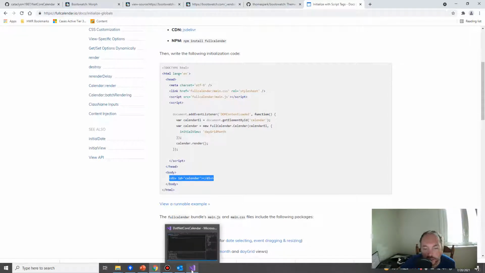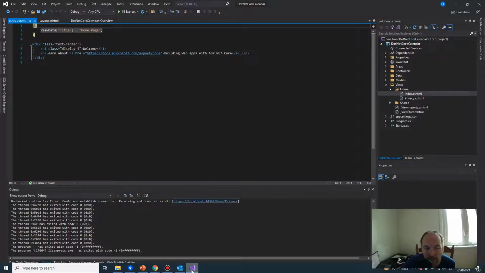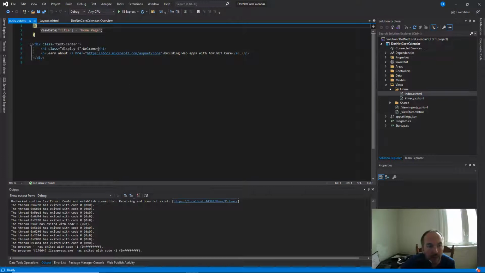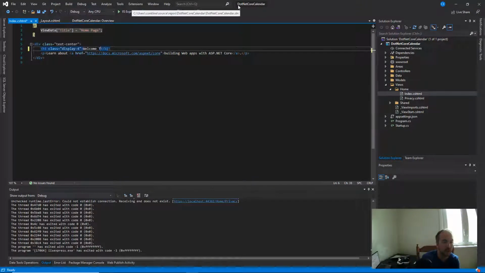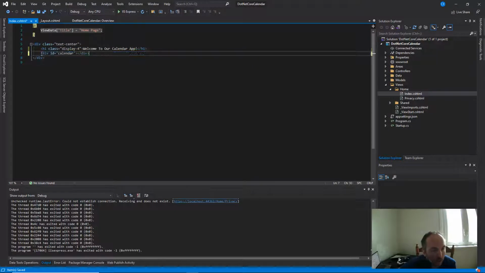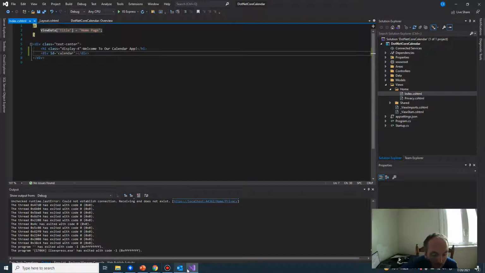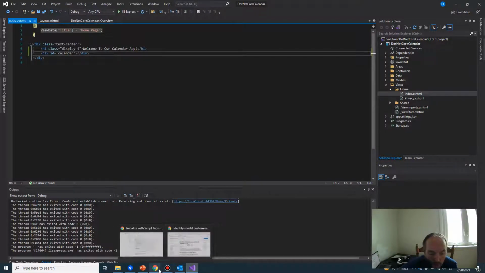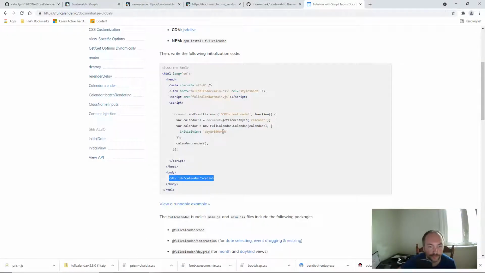This field with this ID, div.id equals calendar, it's tying it into that, and then it's generating it from that. We'll have a little welcome message here to our calendar app. Watch, with the @ symbol, that gets us into our Razor. And we'll go ahead and just paste this right here. Finally, we'll add that DOMContentLoaded script.